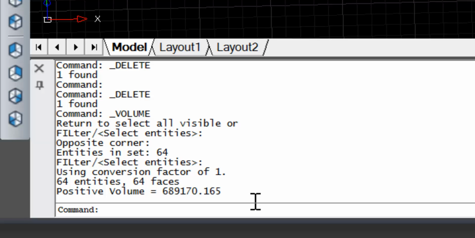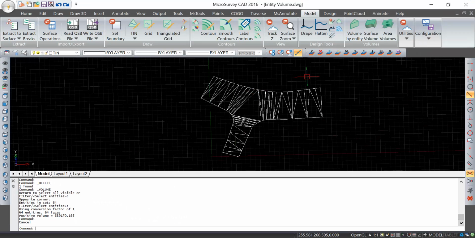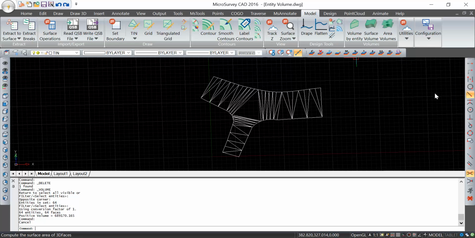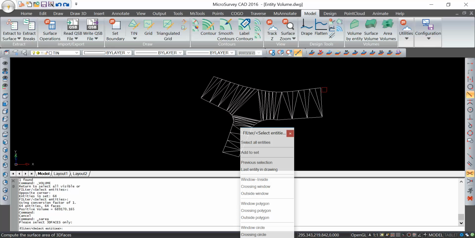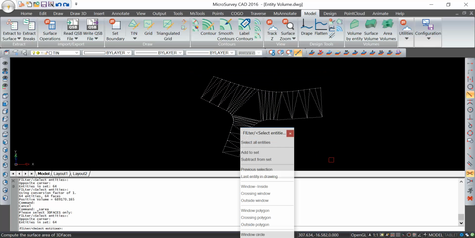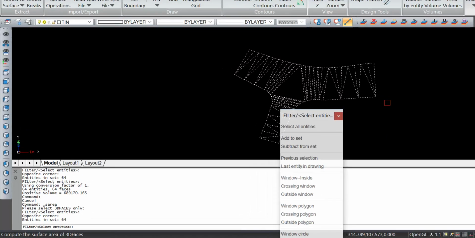Now if you needed to calculate a volume between two different surfaces, then you have to create a second tin and then subtract the volume to zero from the two results. While I'm in here, another very useful tool under Utilities is Surface Area. I can select that, and this also allows me to select all the 3D faces in the tin.